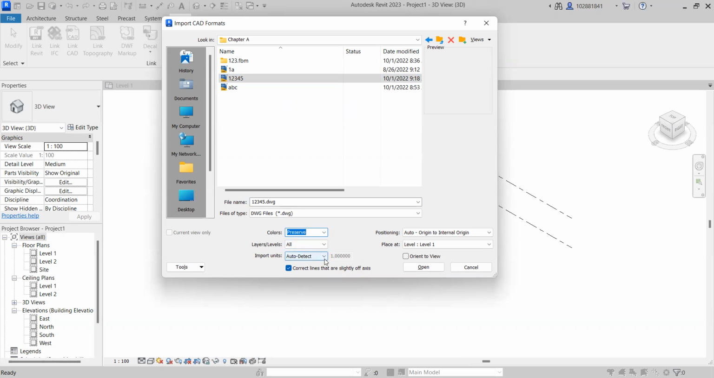And the unit: in 3ds Max, if you work with meters or millimeters or feet or inches, you can choose here to make it the same. But I will choose meter because I saved the file in 3ds Max as meter. And the positioning, this is where you want to put your model into Revit. I often work with center, so I choose center and place that.